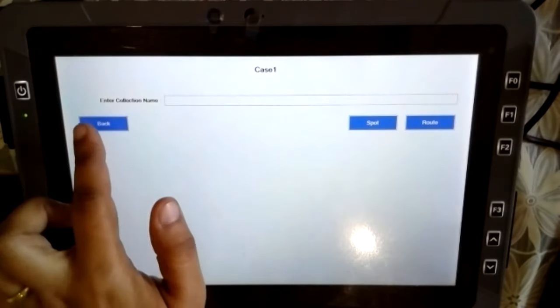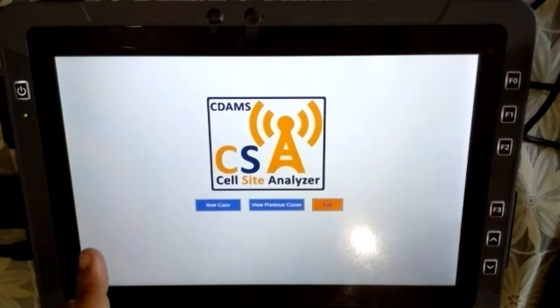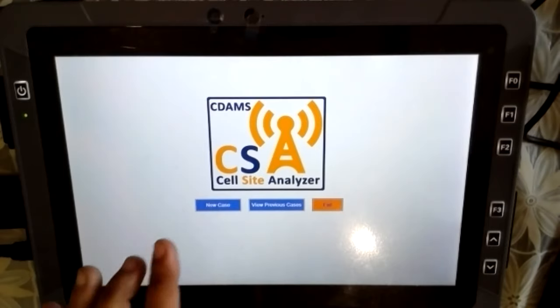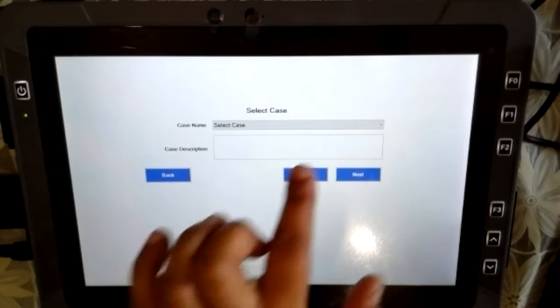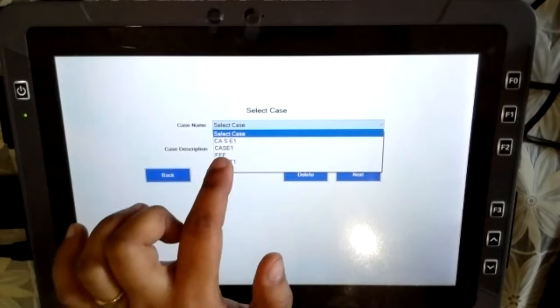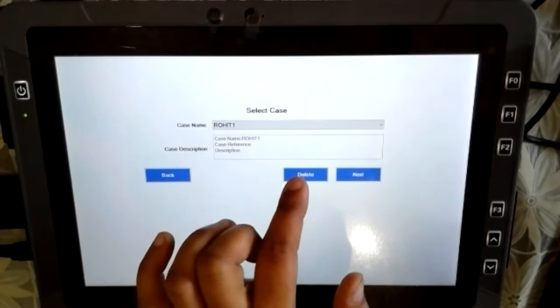This collection sometimes takes time. It will also take time here because I'm sitting in a closed, packed room. So what I'm going to do is show you the exact information which I collected just before this session. Let me show you the already collected information or the cell ID.